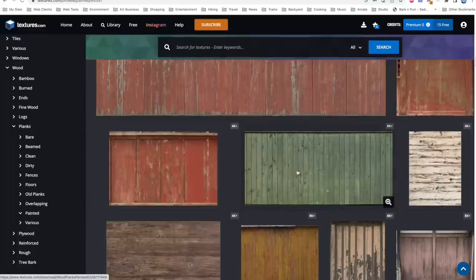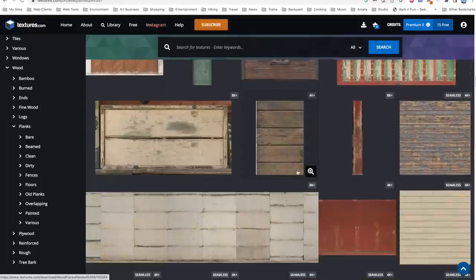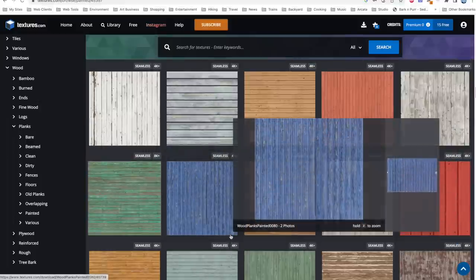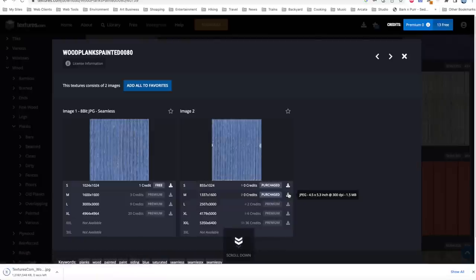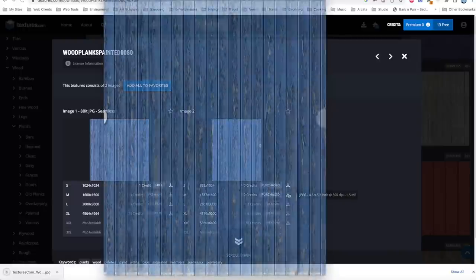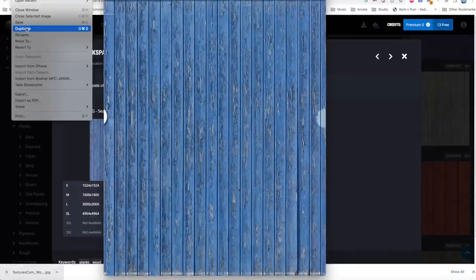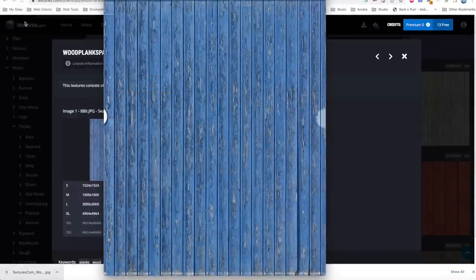Let's see. Nope. Ah, there's a good one. Pretty close to the right color, too. When you find the file you want, click on the photo to see the sizes available. You'll want to download the highest resolution that you can. Just click the download button, and then save the file somewhere you'll be able to find it later.